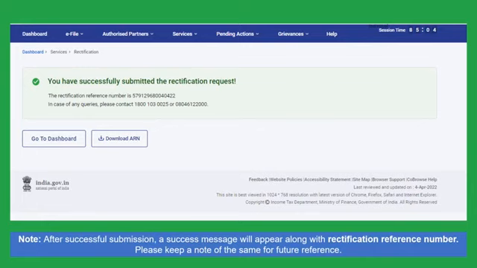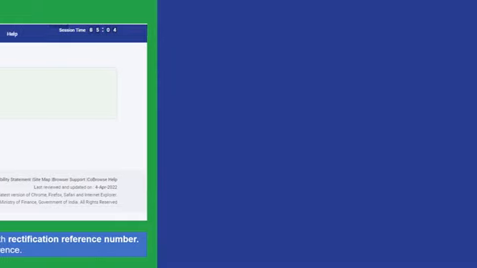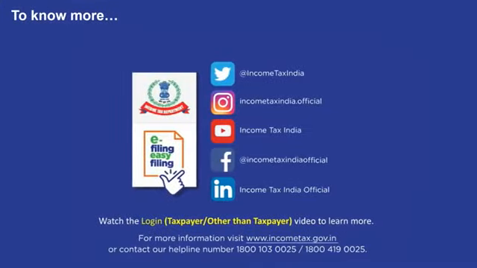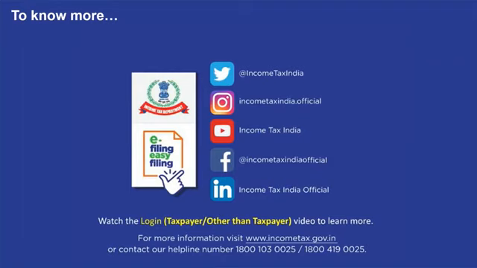Once the rectification is submitted successfully, you will be seeing a success message. Kindly note the rectification reference number. Filing a rectification for return data correction is very easy. To know more, you can visit our website www.incometax.gov.in or contact our helpline numbers.